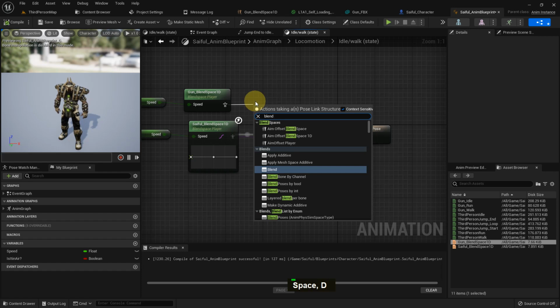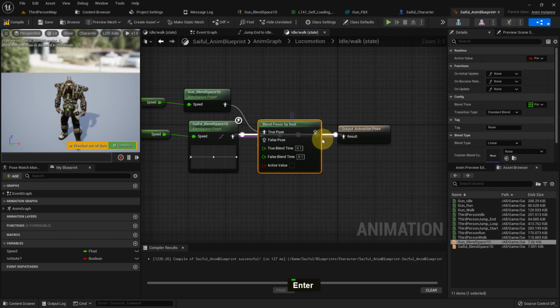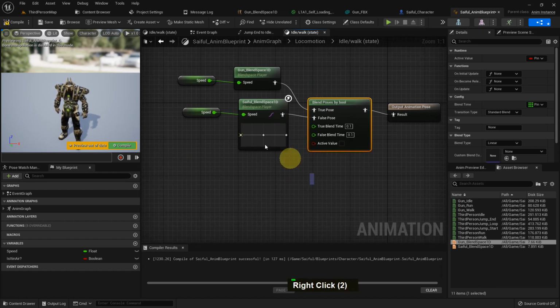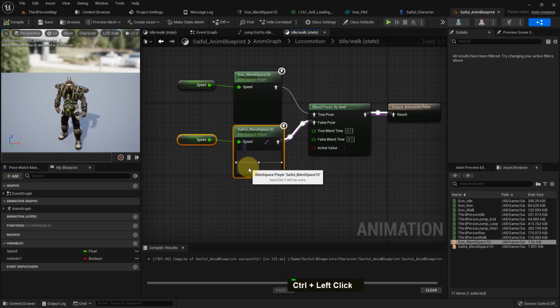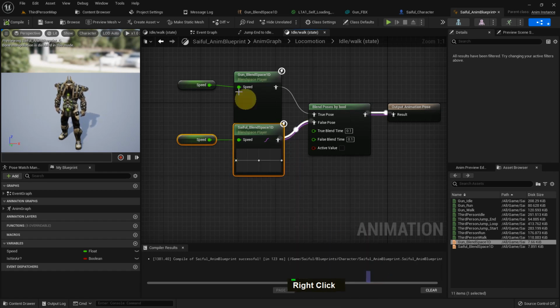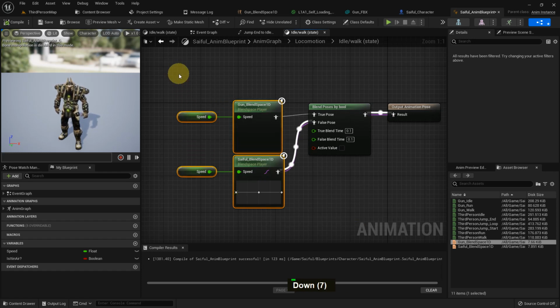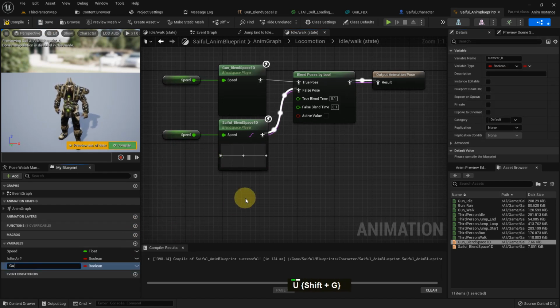And from run blend space 1D I add a function called blend poses by bool. What it does, when the boolean variable changes, it will change the output. Make it a little down. Compile and save. Compile and save. I make a variable called run question mark.